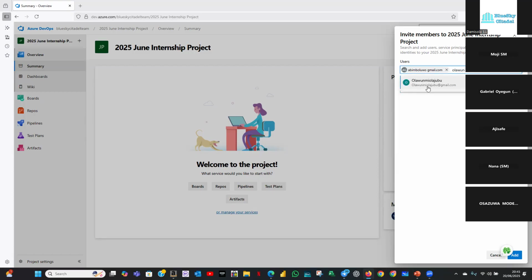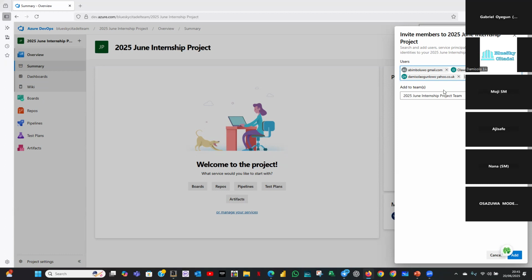It will bring it up once you start typing because they're already on the organization. And like I said, please confirm, in case you have more than one James, more than one John, look through to make sure that you're picking the email address of the right person. And then I'm going to put Damisola also. Okay, so that's Damisola on there. Let me just put two more people on there. Right, let me put Deji there also.